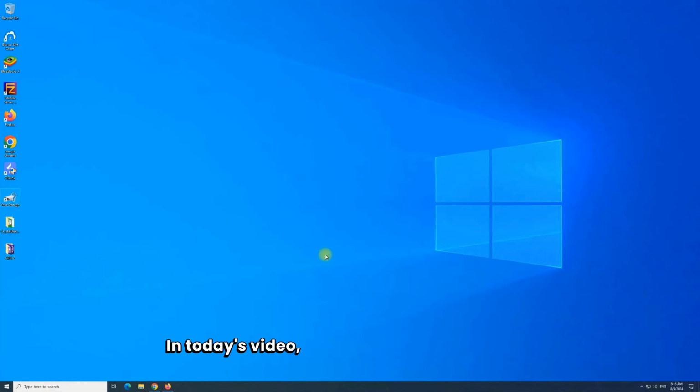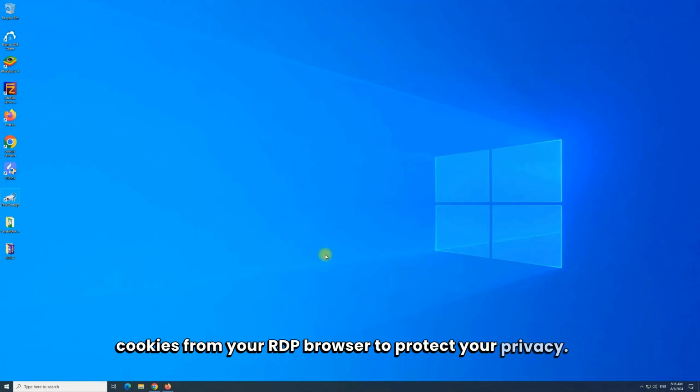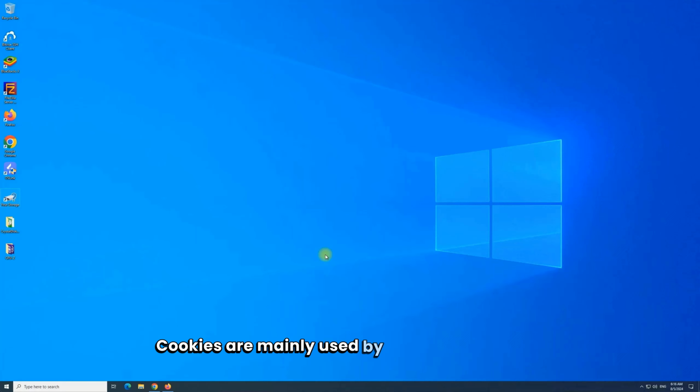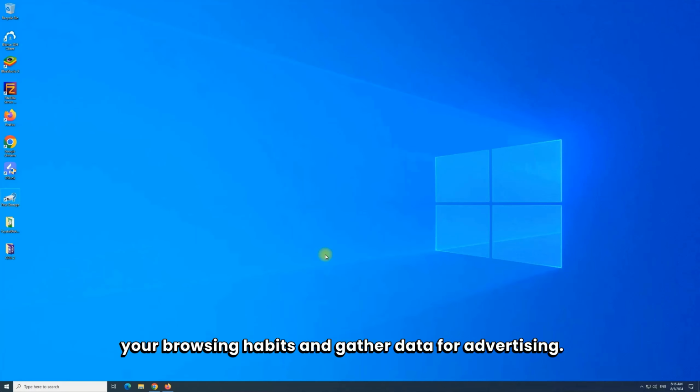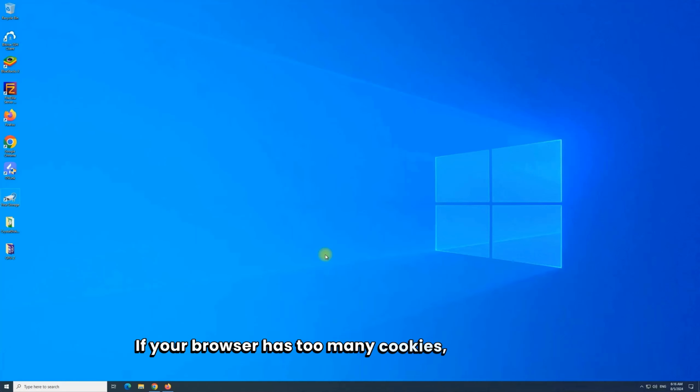In today's video, I'll show you how to delete cookies from your RDP browser to protect your privacy. Cookies are mainly used by websites to track your browsing habits and gather data for advertising. If your browser has too many cookies, it can affect your online privacy and slow down your RDP browser. That's why it's important to delete them periodically. So, let's get started and walk through the steps to clear cookies from your RDP browser.